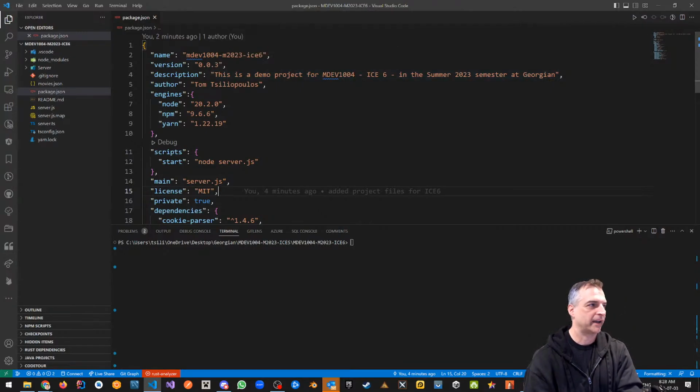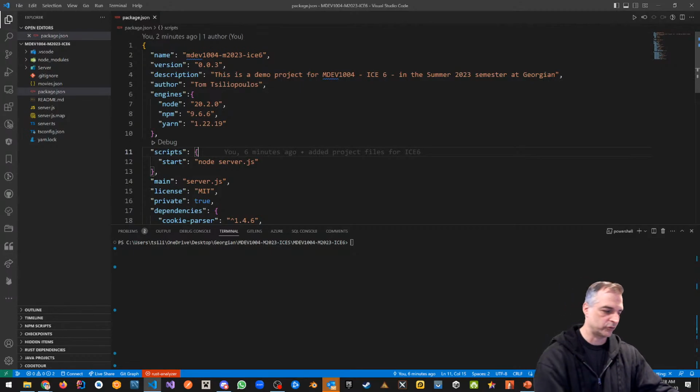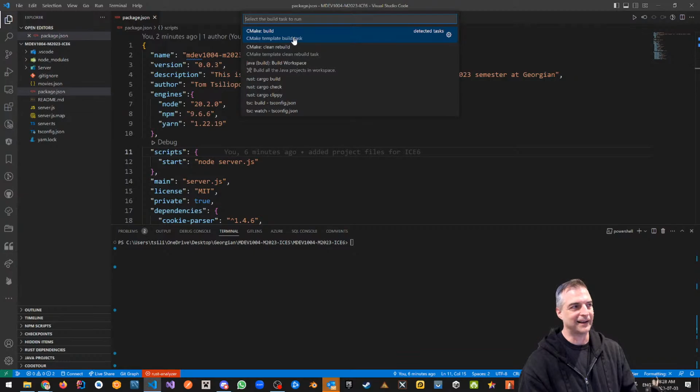Okay, there we go. And sometimes you might have some weird extensions pop up when you do Control-Shift-B. And that's okay. Just ignore those. The only thing you really need here, if you have other extensions like I do, is this TSC watch task. That's what you're looking for. Again, there's two ways to do this. You can do it with Control-Shift-B. Control-Shift-B means build, right?